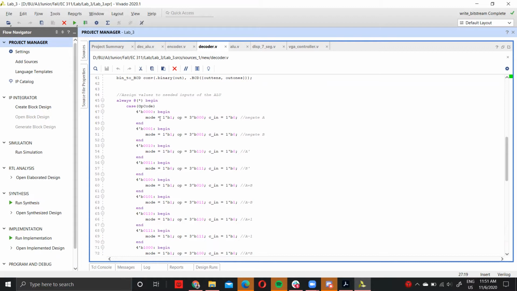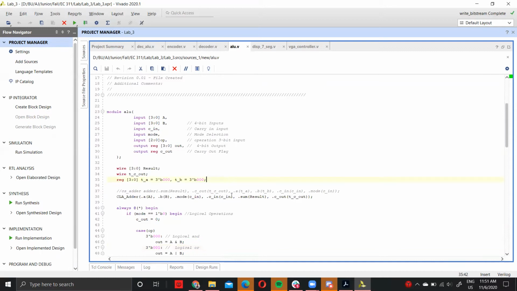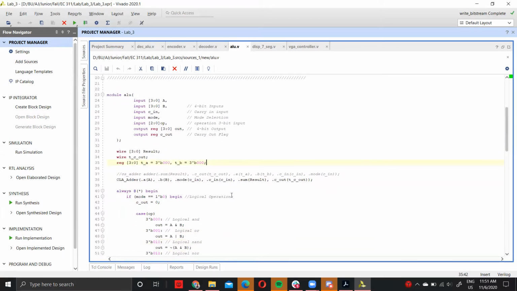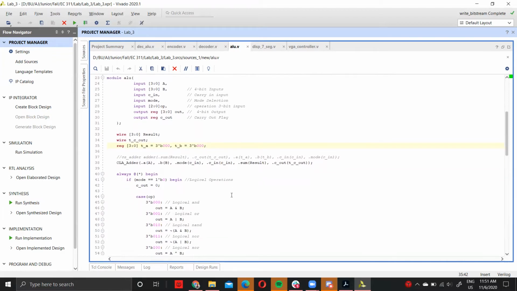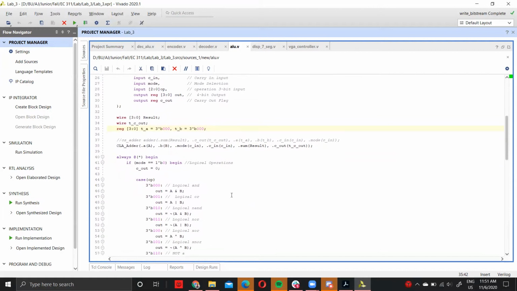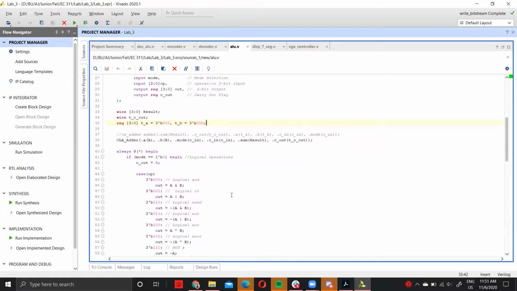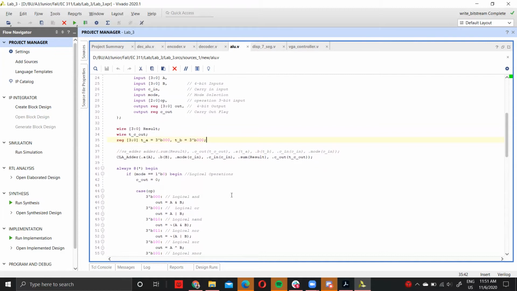And then the op and the mode and the cin would be the output of the decoder, which goes into the ALU. And in the ALU, it actually does the operations, and it outputs the results and the cout. In this ALU, we used a carry look ahead adder instead of what we used in lab 2, the carry select.